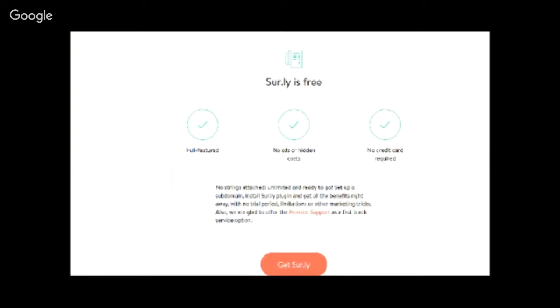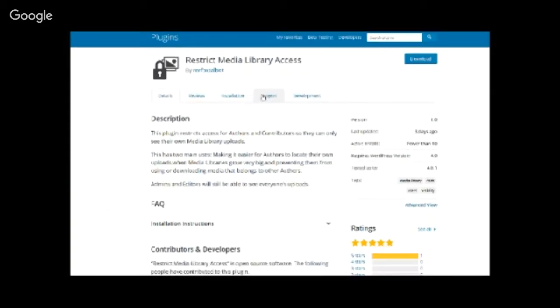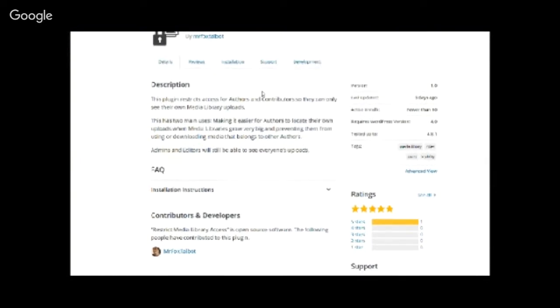Interesting. Okay, well, I've saved the best for last here, John. I'm always one to complain about the media library. And I found a really cool companion plugin to this called Restrict Media Library Access. So when you enable this, what it does is it restricts access for authors and contributors, not admins and editors, but authors and contributors, so that they can only see their own media library uploads when they go to the media library, which is nice because it helps to prevent them from seeing system images and stuff that you use to actually create the website and stuff that other people have uploaded.